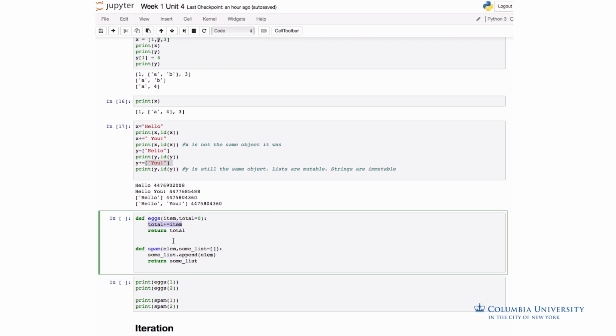And we have a second function called spam, which takes some element, and instead of an integer it takes a list as a default second argument. So the second argument is sumList, and it's going to default to the empty list. Then we do sumList.append(elem), and return sumList. So if we call spam with only the value of elem, then sumList should default to an empty list. Let's see what happens.